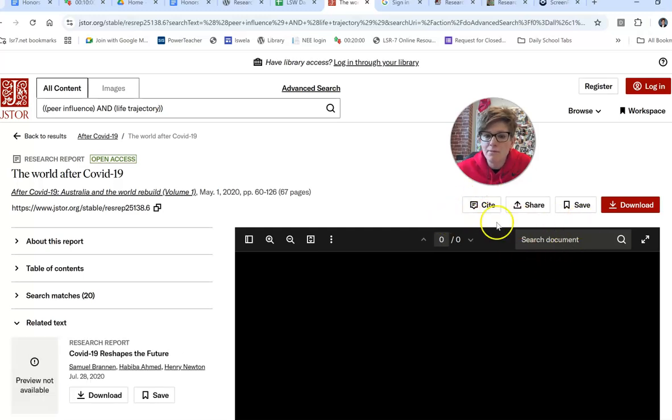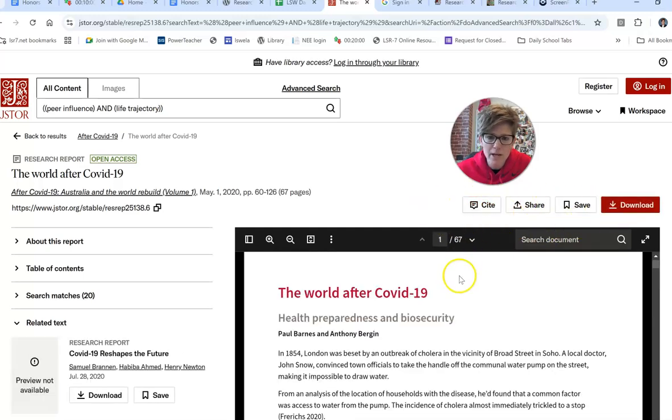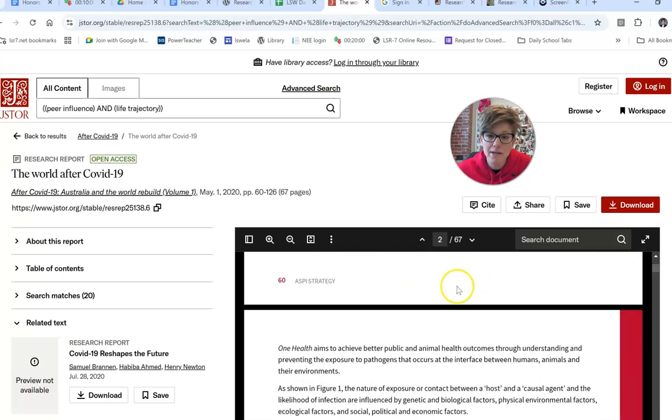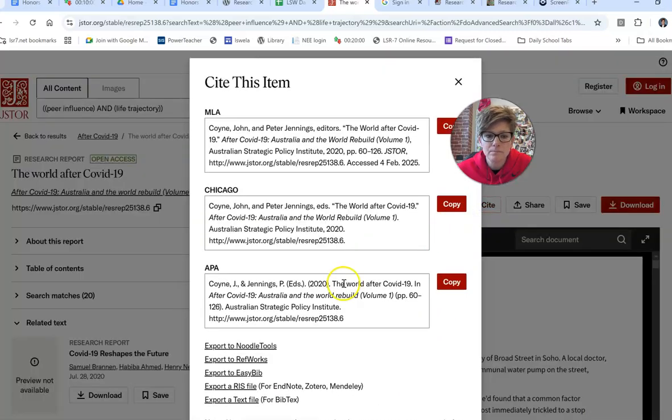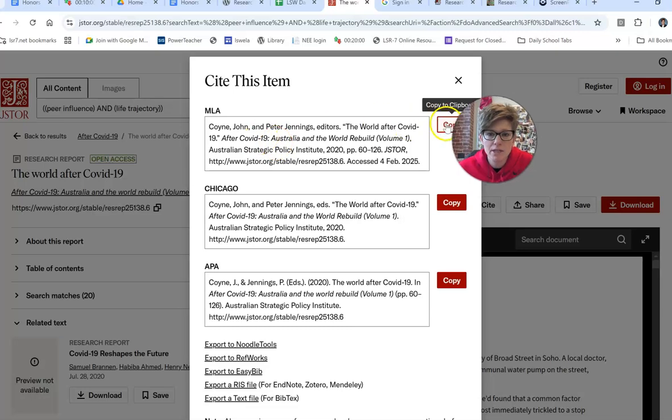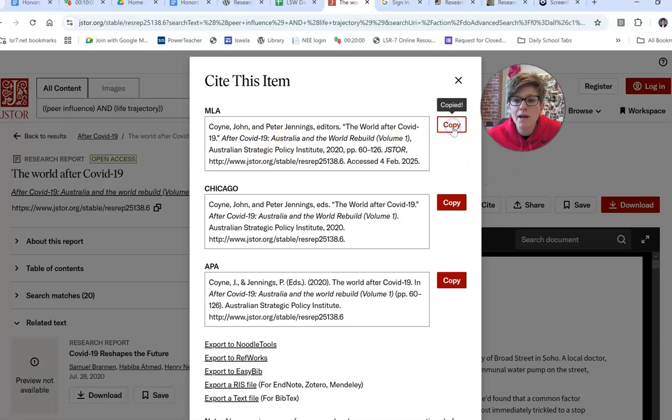Then I've got some options over here on the right hand side. So here's where my article pops up. I can print it. Looks like it is 67 pages, so I'm actually not going to print. But here's what I would encourage you to do. As soon as you read through it and you discover, yes, it's going to work, the first thing I would do is click the Cite button and get the MLA citation. I'm going to copy that and paste that into a Google Doc so that I have that for later.